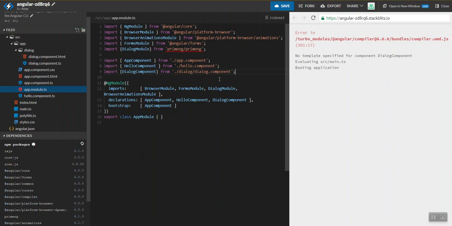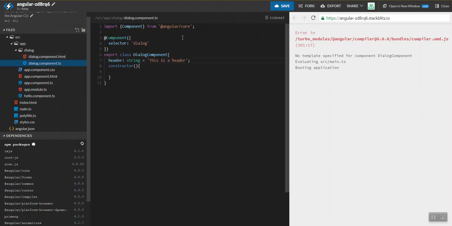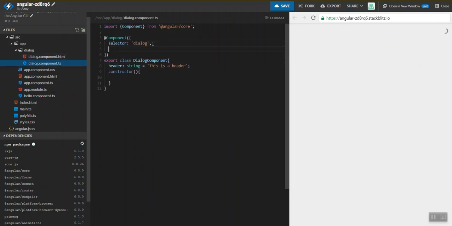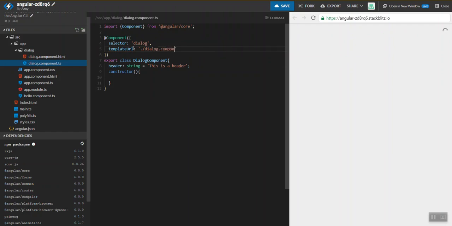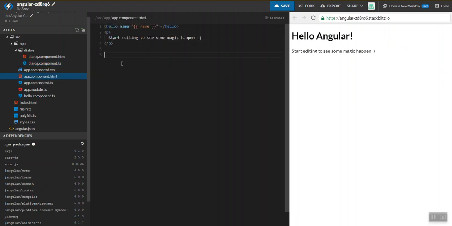So it seems like we have made some mistake. No template specified. Okay, got it. Along with selector, template is also mandatory. So we can either give a template or a templateUrl. Since we have a different file, let us go with the templateUrl, and that would be dialog.component.html. Okay, there we go. It all built properly. Now let us try including the dialog component in here and see if it works.